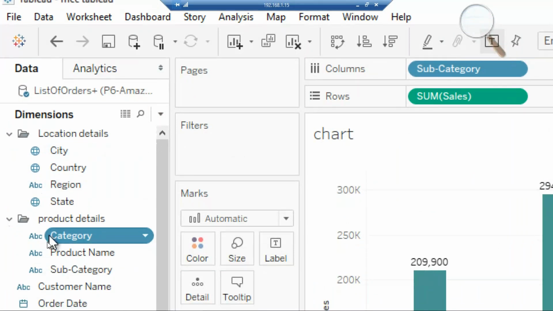See, I created two folders here. Location details, product details. Inside of location details, I gave city, country, region, state. Inside of product details folder, I added category, product name, subcategory options. Like this, you have to create two folders.